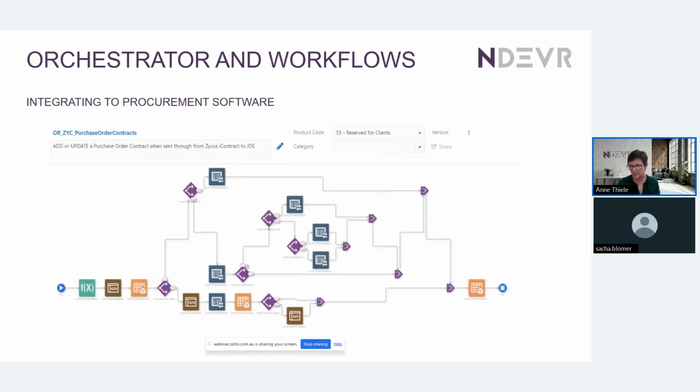I mentioned that Orchestrator is very popular from an integrating point of view. And one of the big integrations that we did a little while ago was integrating to third-party procurement software. And it involved a number of orchestrations, actually. I'm only showing one of them here. There's supplier and contract master information coming into JD Edwards from the procurement software. There's delegation of authority information flowing from JD Edwards back into the procurement software, plus some more stuff.